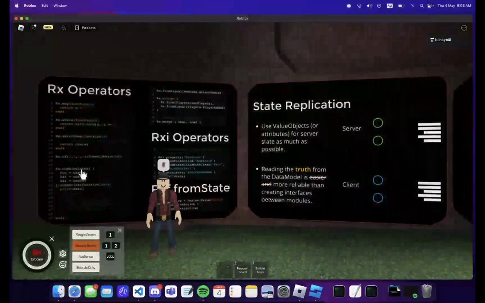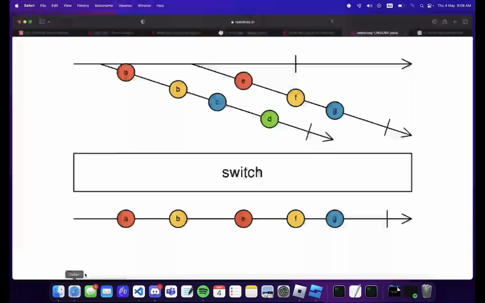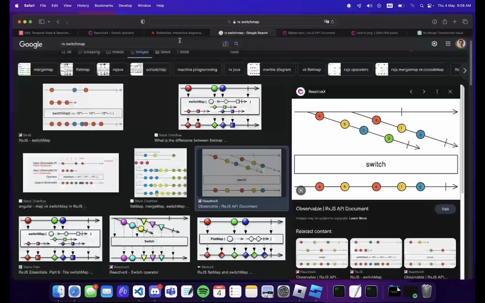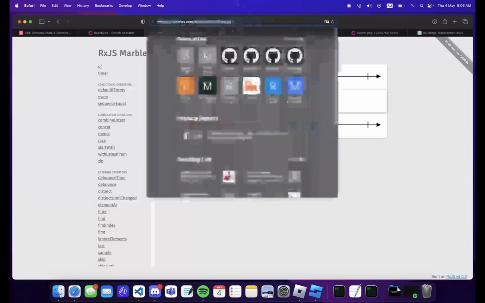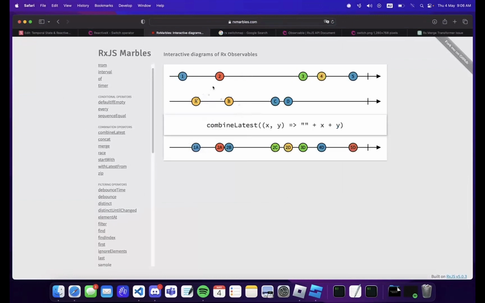And so I do that using combine latest, which essentially allows you to take multiple streams and just get the latest value from all of them. So there's another really good picture for this. This website, RX Marbles, is actually kind of amazing because these are interactive diagrams. Oh, wow. So our operator in my version of RX doesn't take a callback, it just gives you back a table with the values. So here they're using a string concatenation.